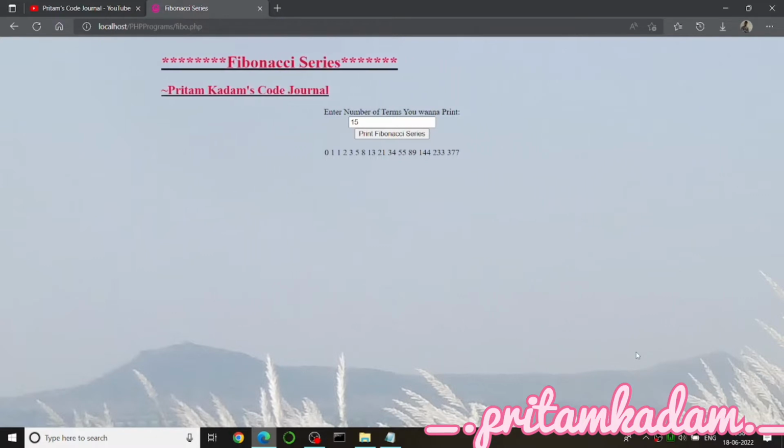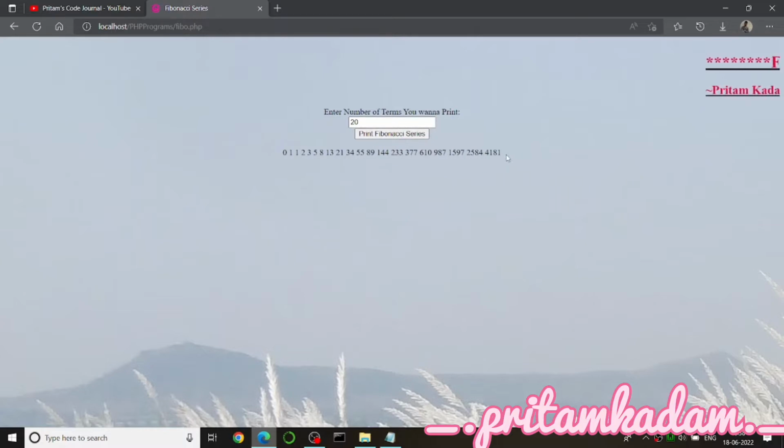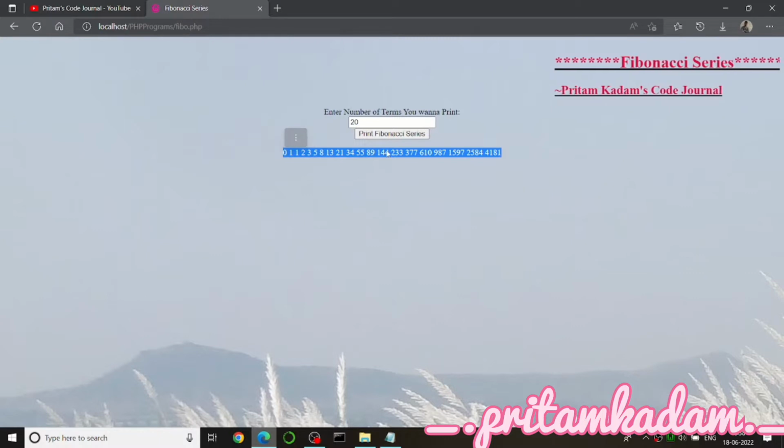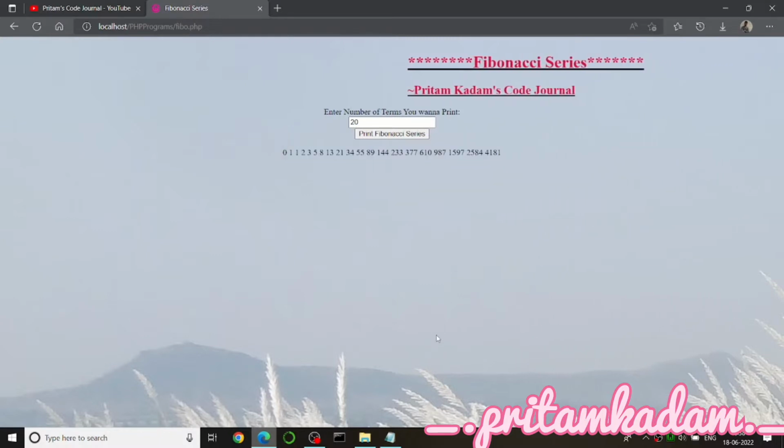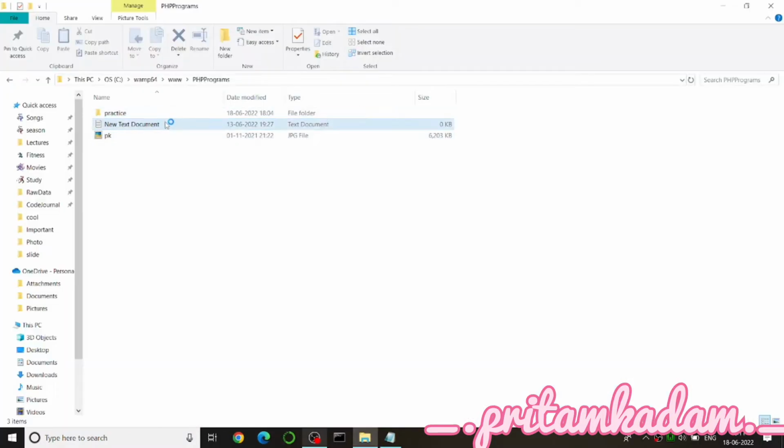Let us enter another number of terms we want to print. So let us try for 20. Okay, print Fibonacci series, and here it is. So the 20 terms were printed over here. The first terms of the Fibonacci series are 0 and 1, and the third term is the summation of the previous ones. So 0 plus 1 is 1, 1 plus 1 is 2, 2 plus 1 is 3. Like that we printed 20 elements.